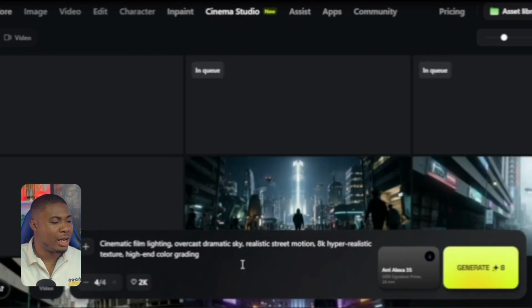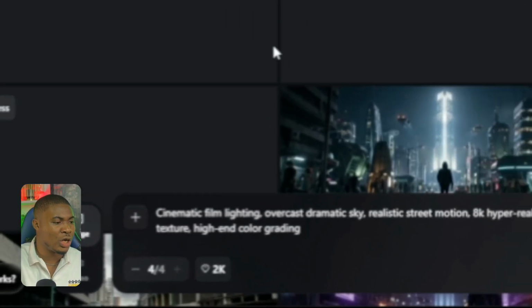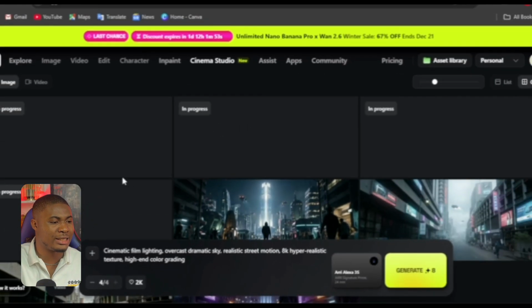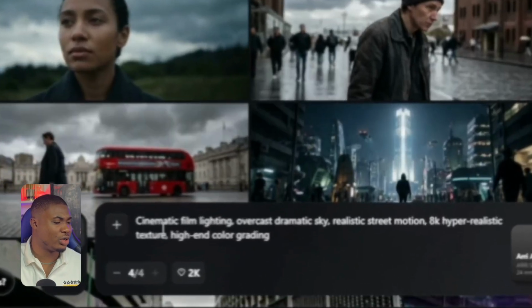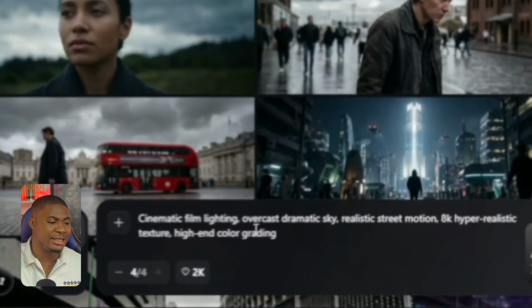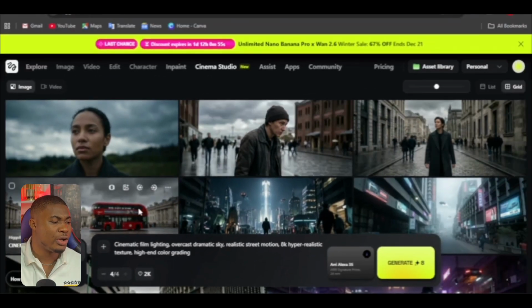Okay, remember when I'm generating this, I leave the batch size at 4. So I can actually see right here in progress that 4 images are being generated immediately. You can see this is what it generated for us: cinematic film lighting, overcast dramatic sky. This is the exact image it generated for us right here.